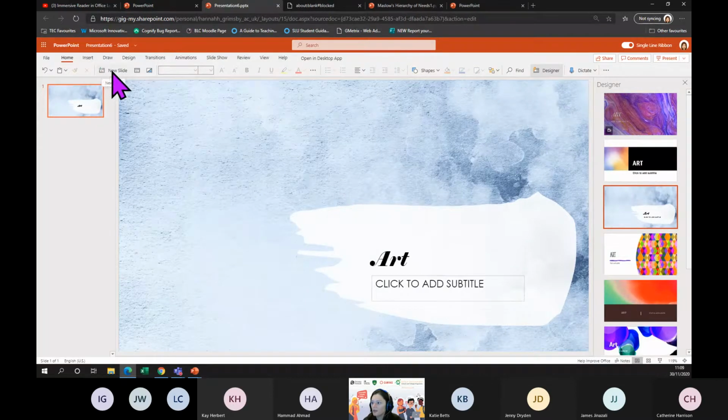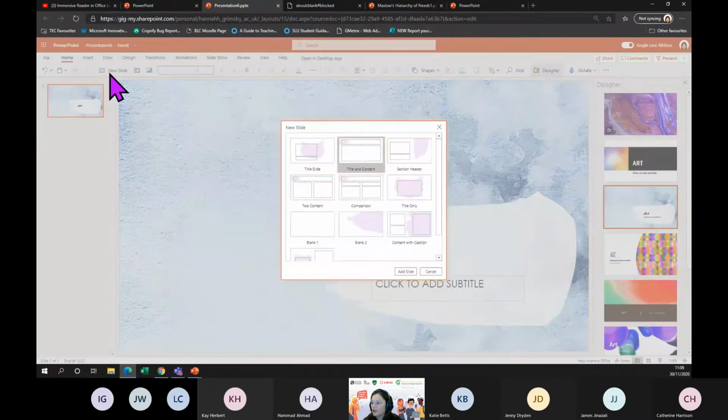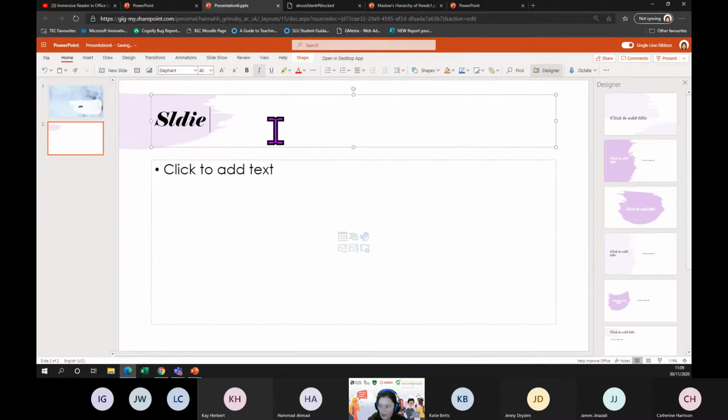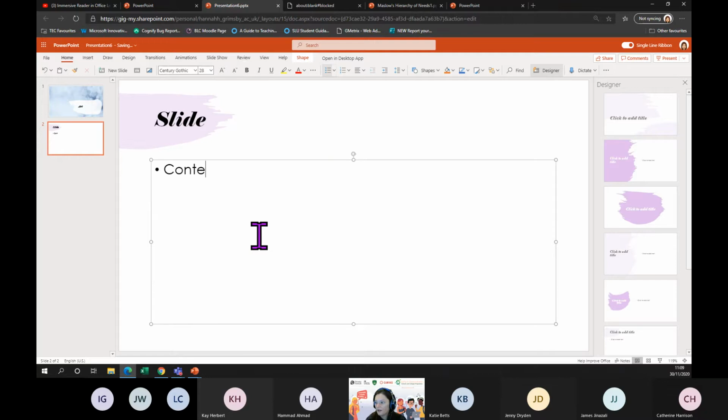So if I just went into, here we go, new slide, and then I've selected my different slide types. Now you can always change these, but basically you can just select what type of slide that you want. Add slide, and if I just put in here, slide 1, and then you can just add in your content, and then content, etc. Information. There we go. Okay, so I've just created a slide.